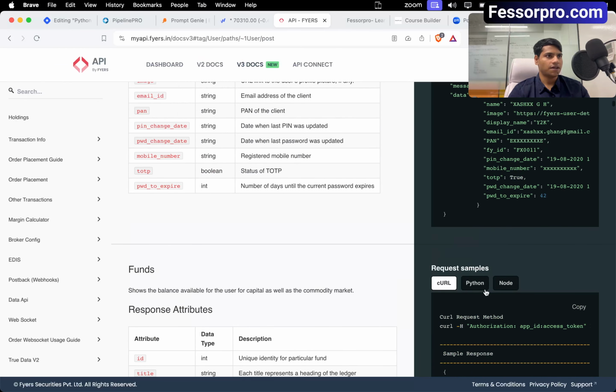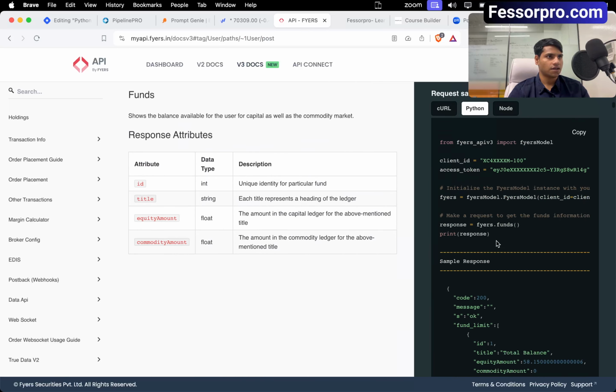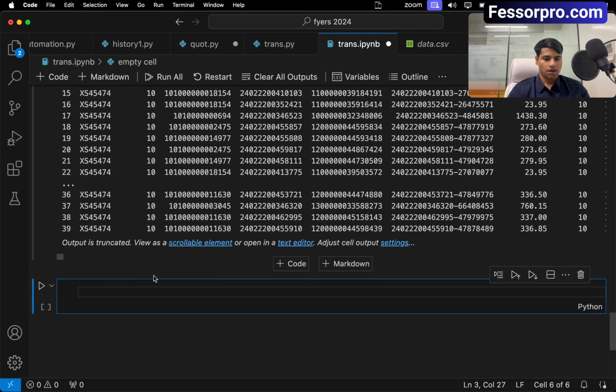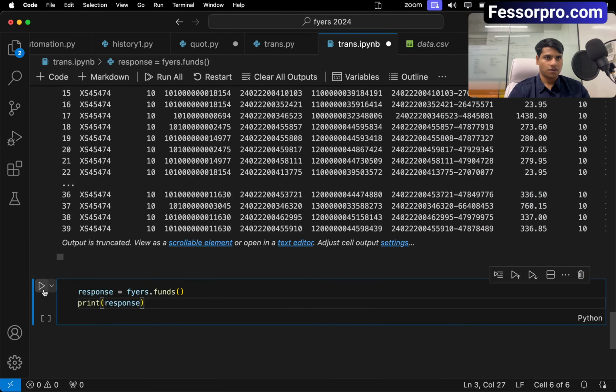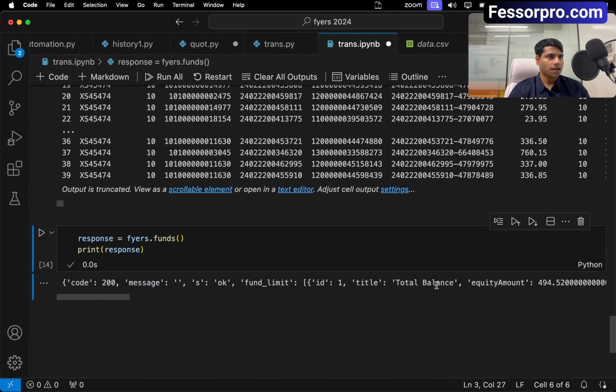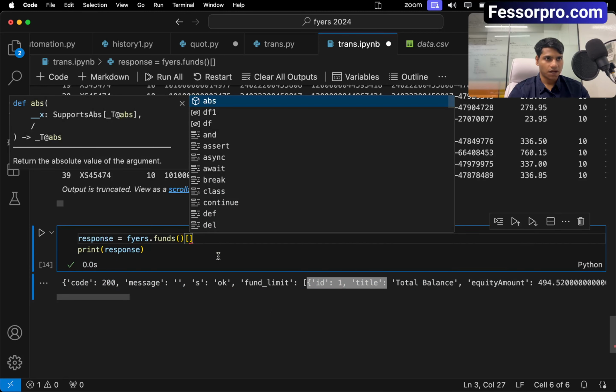So you see, there is a fund function. If you go to the fund section, there is a fund function. Copy it and paste it here. So if I run the code, this is the key value pair. What I need is the total balance, right? So it's the first value of the list. So let's use square bracket fund limit.